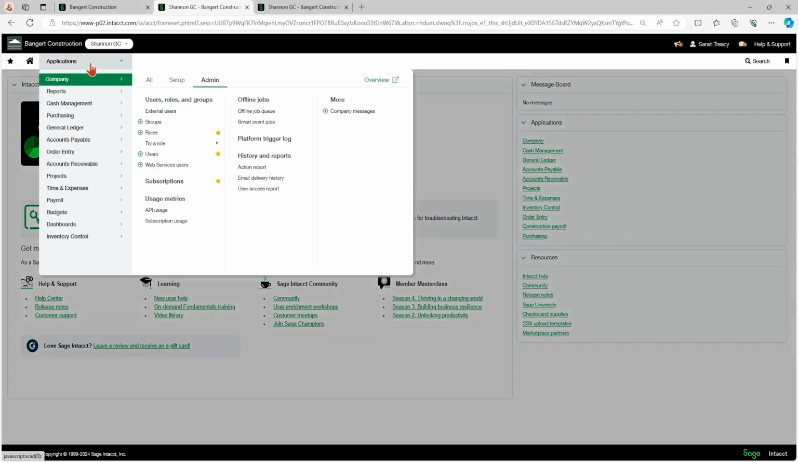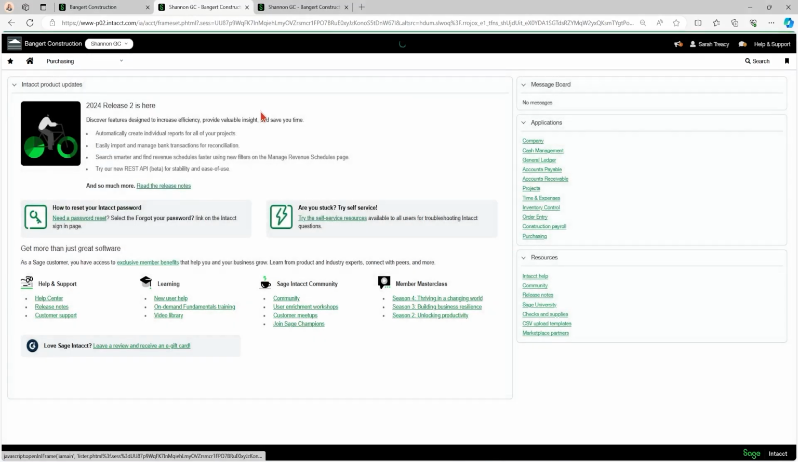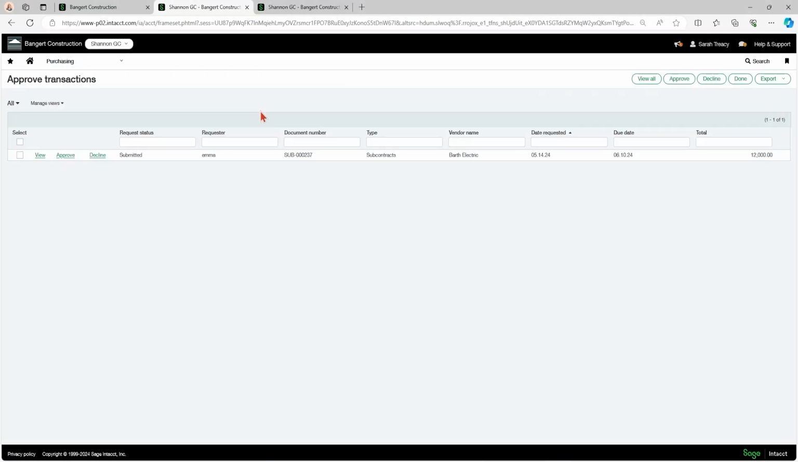So from my applications drop down, I'm going to go to purchasing, and I'm going to click on approve transactions. So the subcontract that was submitted by Emma is appearing here in my approved transactions section. And from here, I can view, approve, or decline.